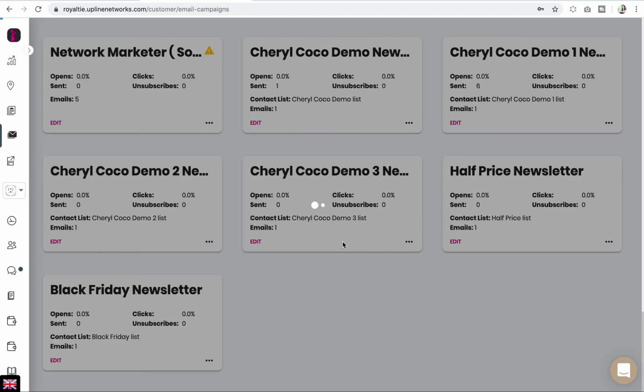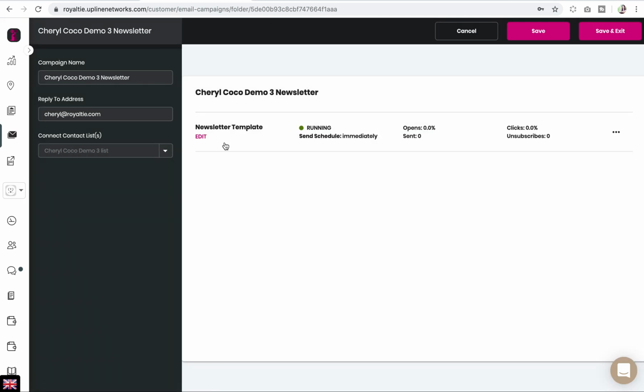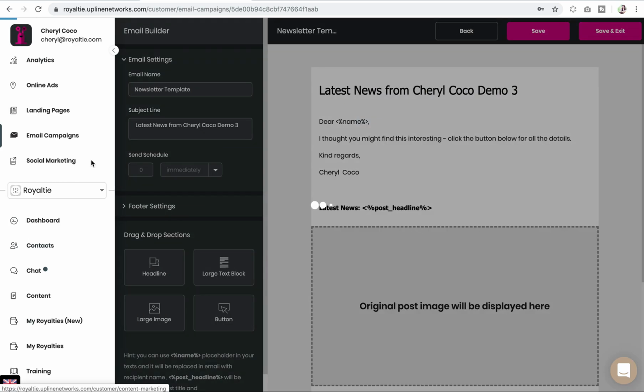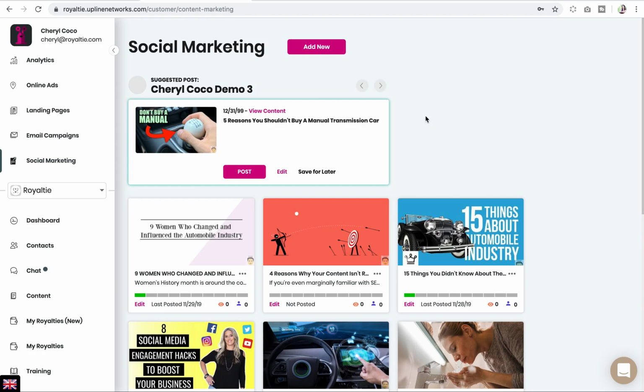If I want to check it out, I can click on edit and I can see that newsletter template, and I can edit it here as well by clicking on edit, but I'm going to choose to let the AI work for me. So I'm going to come back out and click on social marketing. And that's how you activate AI on an existing landing page in your account.